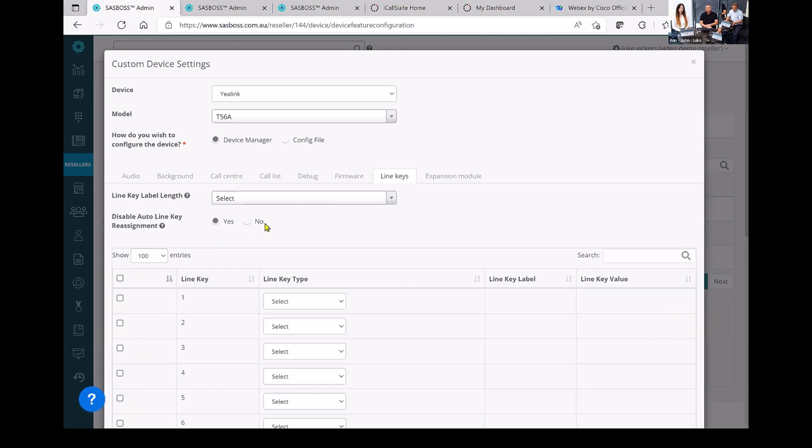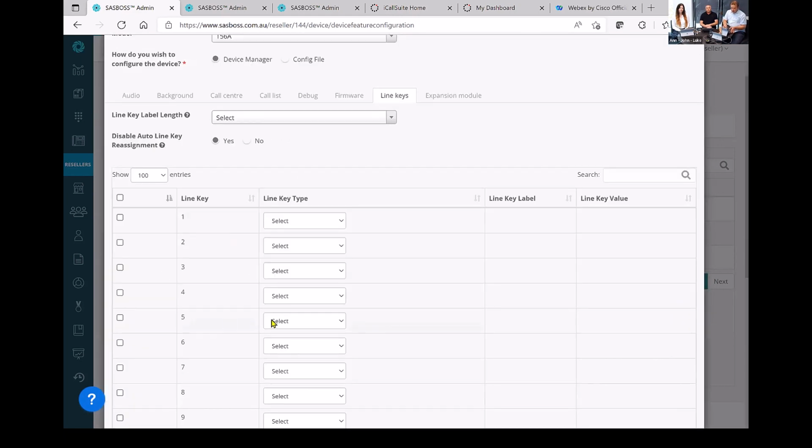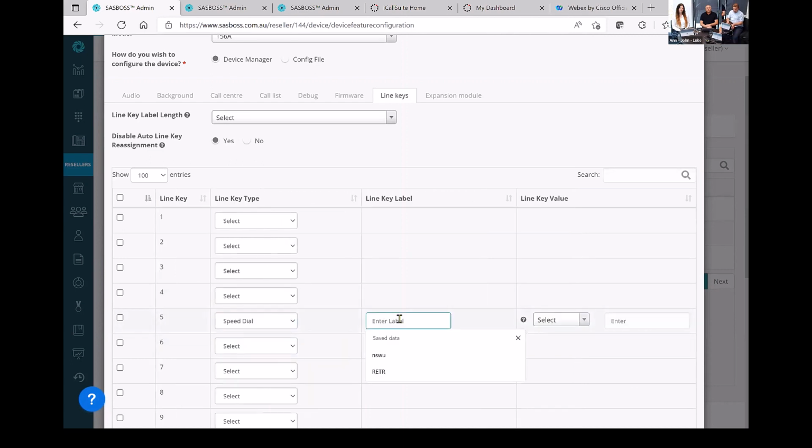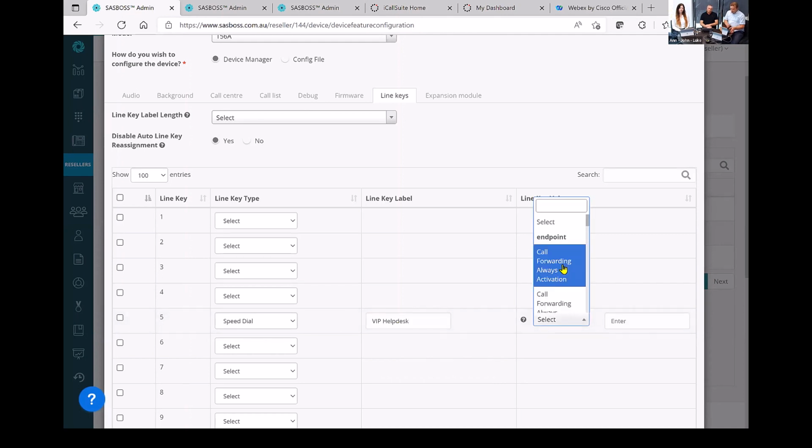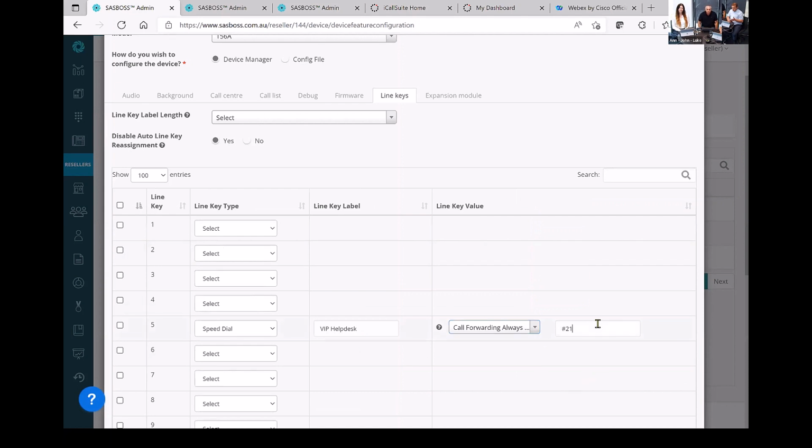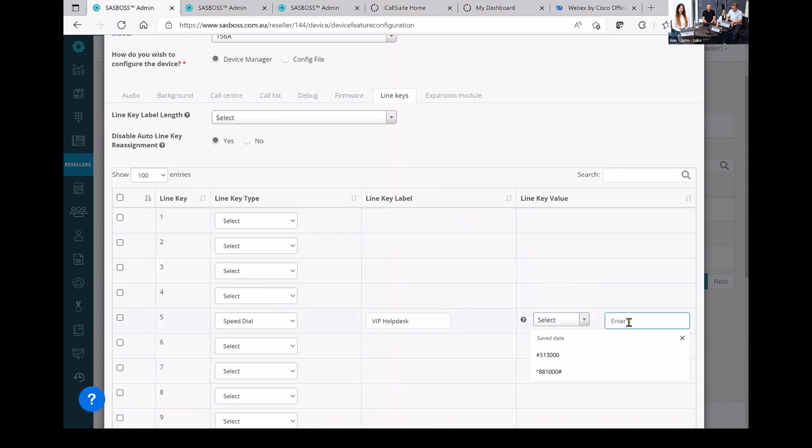So if we select yes here, we get to make it so that every single handset has, say, a speed dial to maybe a help desk, for example. Go to the line key value. You could use things like call forwarding and one of the many other features. You don't have to remember the feature access codes anymore. Just select the one you want, and then put in the appropriate thing afterwards. Or if you don't want to use any of them, you can just select and put in the phone number that you wish for it to dial through to.